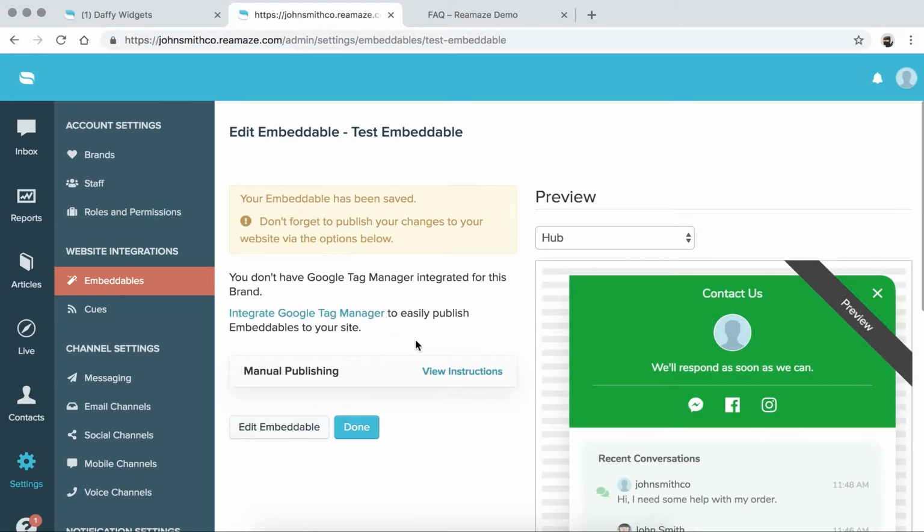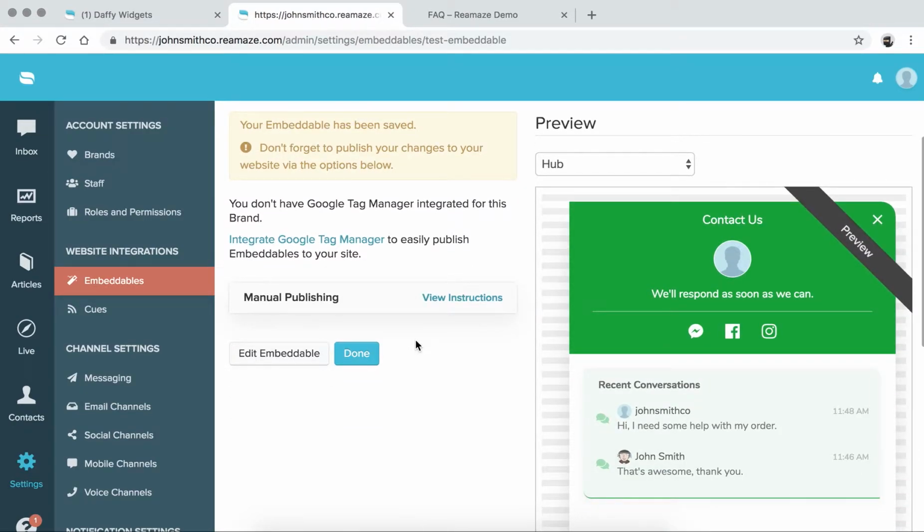Okay, this is the important part. So once your Shoutbox or Chatbox has been customized, you have to install it somehow. And if you're on BigCommerce and Shopify, again, we support one-click publishing, so no copying and pasting of code. Just click publish, and it'll update to your Shopify or BigCommerce storefront in an instant. If you're not Shopify or BigCommerce, we recommend using Google Tag Manager to install the Reamaze Shoutbox or Chatbox. And you can integrate Google Tag Manager pretty easily.